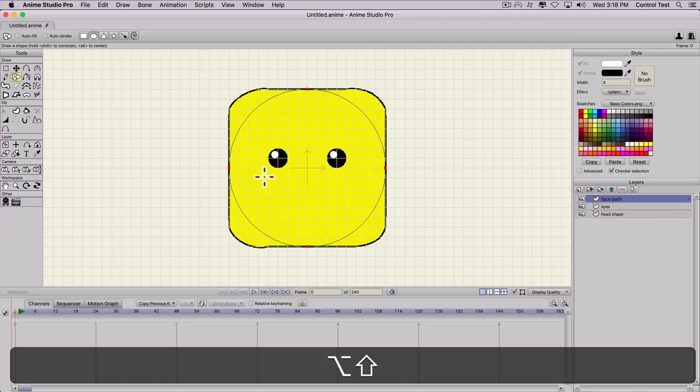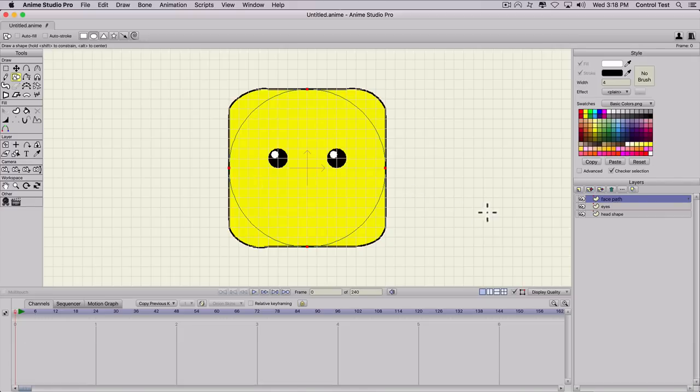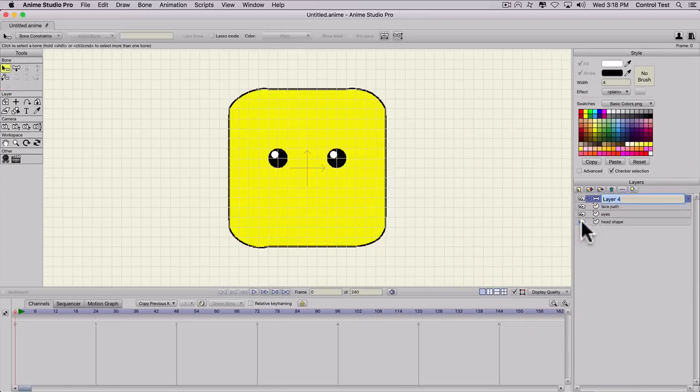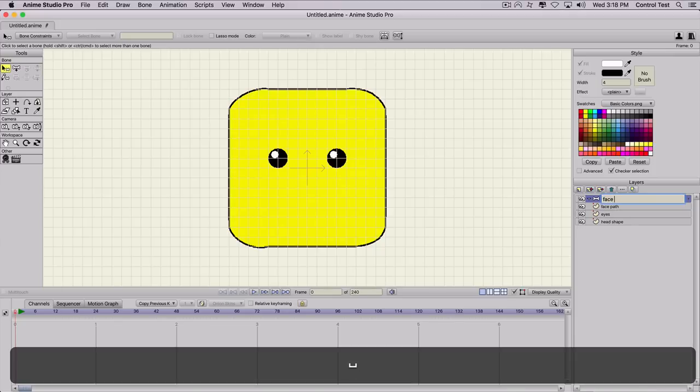Okay? And then for follow path to work, you actually need to have the parts that you want to rotate or follow in a group. But in this instance, we're going to create a bone layer instead of just a group layer, because eventually we want to rig it. So I'm going to create a new bone layer. I'll just call this face bones.